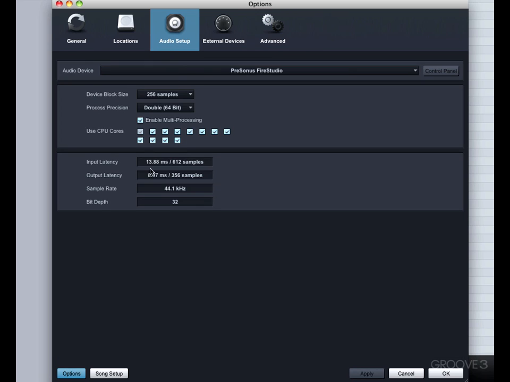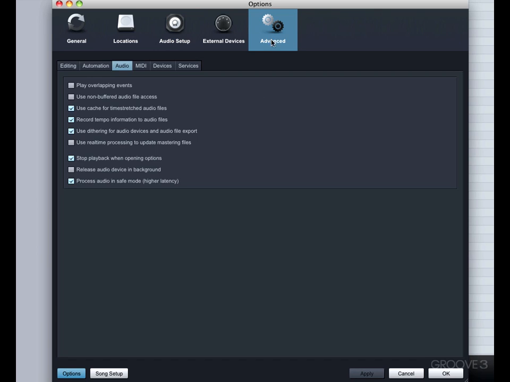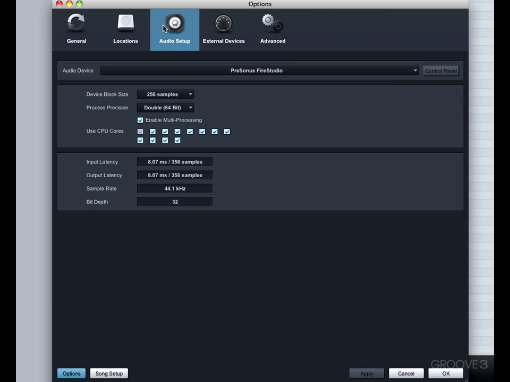Back on the audio setup, you'll see that that has a negative impact on latency. The latency goes up quite a bit. From 8, it went up to 13.88. So normally, I would recommend leaving this off unless you have some diagnostic reason or some other compelling reason to turn that on. If your input and output latency are unbalanced on a Mac, then that setting might have something to do with it.